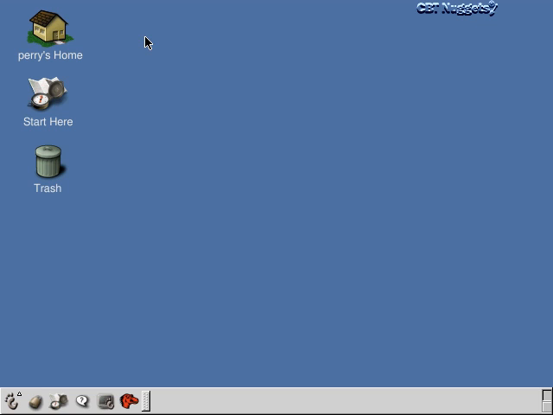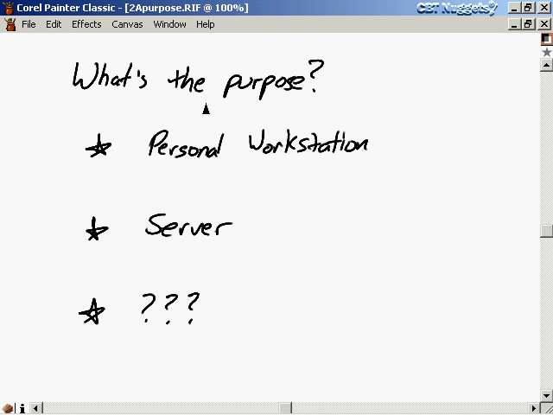So let's get started. When you're preparing to do an installation, one of the first questions you have to ask yourself is, what's the purpose of the computer that you're installing? Is it a personal workstation, like is it going to sit on your desk at home and just function as a standalone computer? Or is it going to be in some lab at a university and be networked with other computers, that kind of thing?